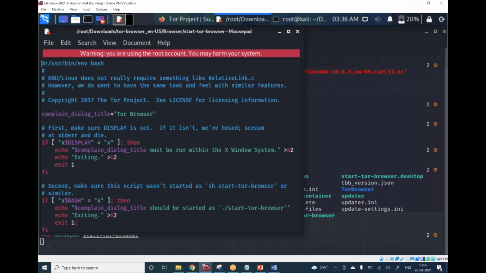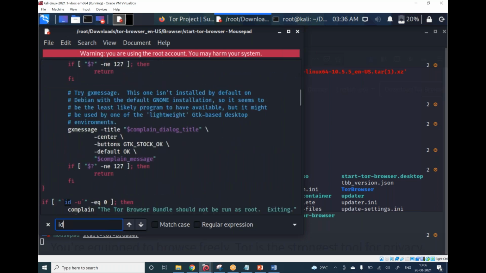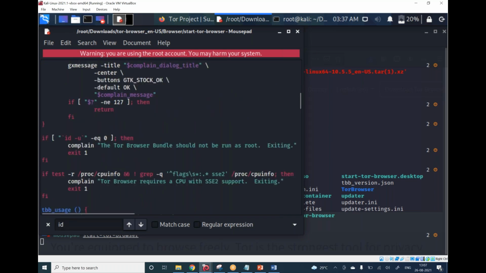This will open up. Search for ID. This one. Scroll down. id -u equal to 0. The browser bundle should not be run as root. That's what the programming is. What I will do is I will convert this programming into a comment. I'll just put a hashtag.